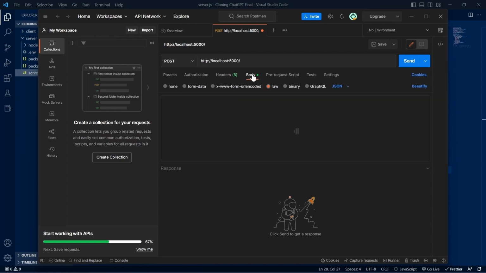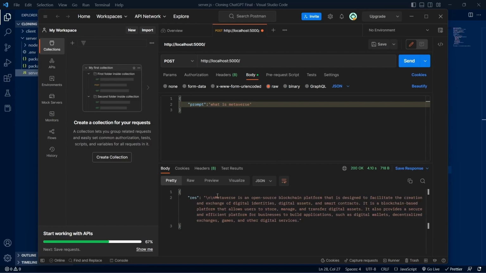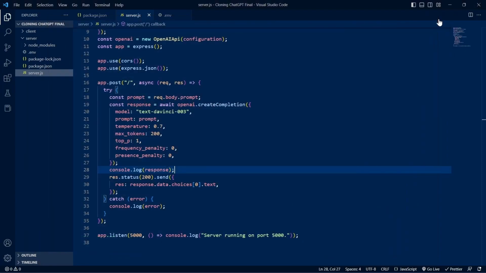Let's go to body, and in the prompt section let's ask something reasonable. So let's ask what is metaverse. Let's send this and see if we get anything. Okay, we are getting a more sensible answer. Yeah, so it means everything is working fine. Great.